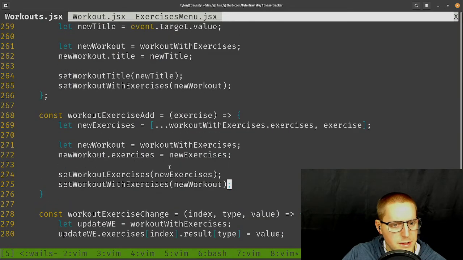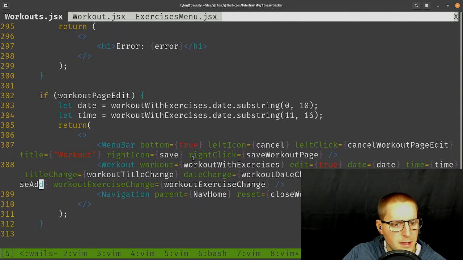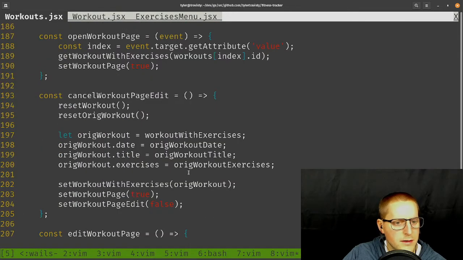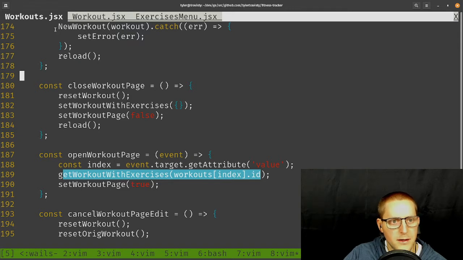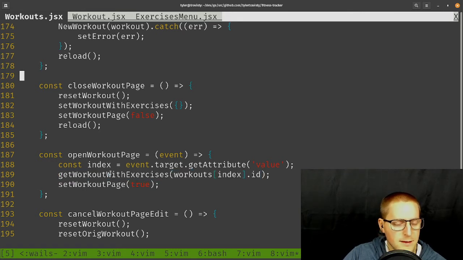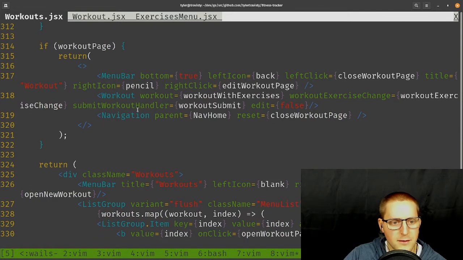When I open the page, I have this function. Yeah. Open workout page, get workout with exercises. And I store this in this top component. This should have been called in the workout component, not in the top component. There's no reason why the top component needs to deal with this. But that's just an aside, because now I'm stuck doing things I don't like doing.